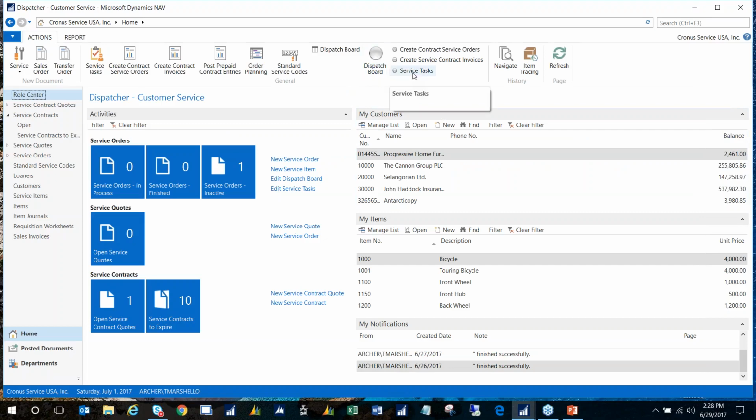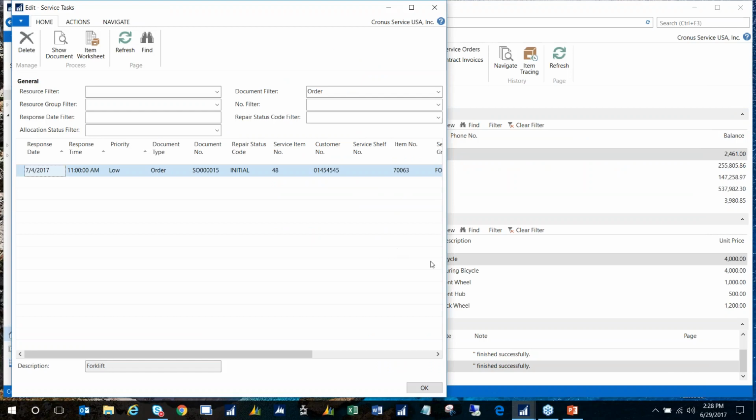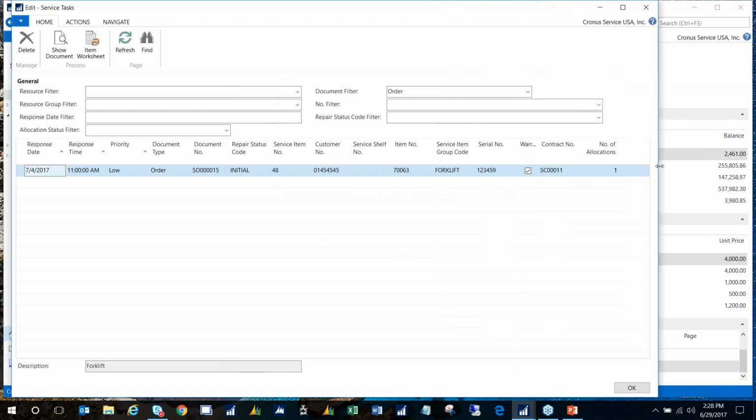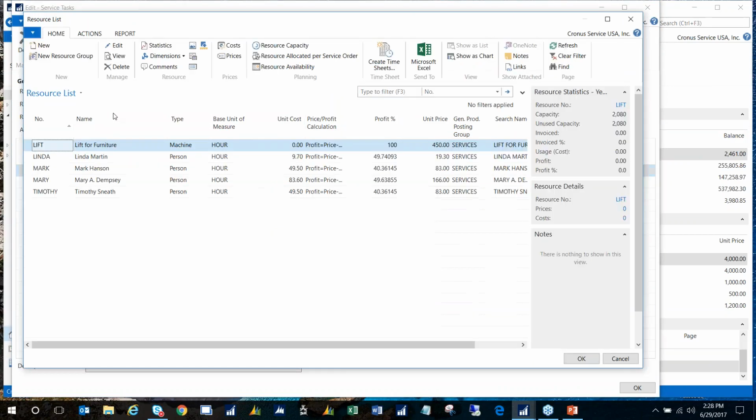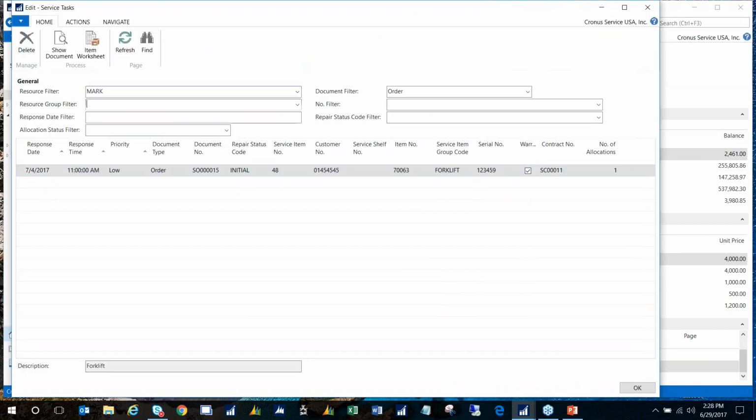Okay, I'm going to close that, and back out here on my role center, I'm going to now click on service tasks. What the service task screen is for is your technician. So as a technician, I can come out here and I can filter by myself, right? I can come in here and say, look, I'm Mark Hansen. I only want to see my stuff. Now, clearly, I just have the 1 order, right? So it's showing up here. But the beauty of this is that it shows what they're supposed to be doing today.